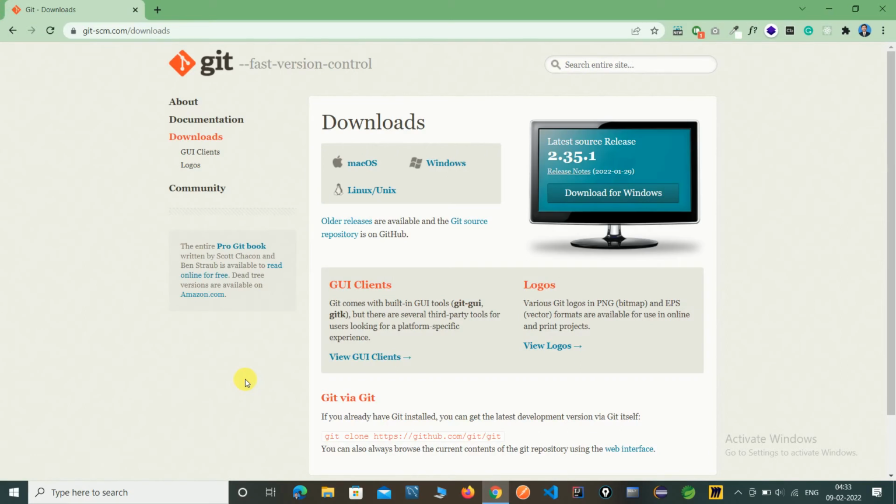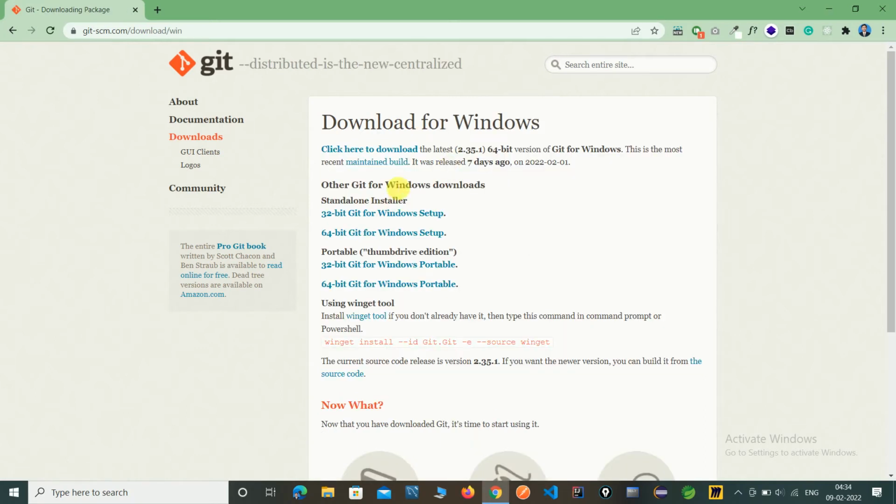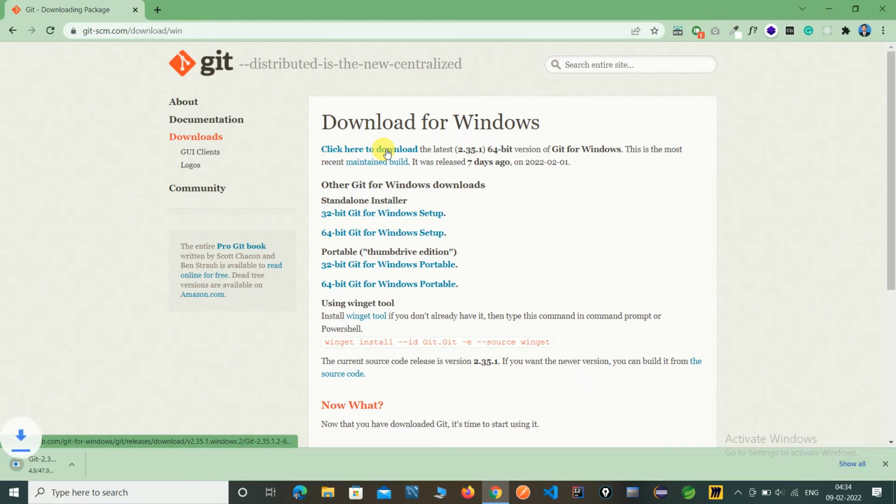Just click on download. As per your OS you can download Git. My OS is Windows, so I'm clicking on Windows. Here is the latest version of Git. Just click here and the download has started.